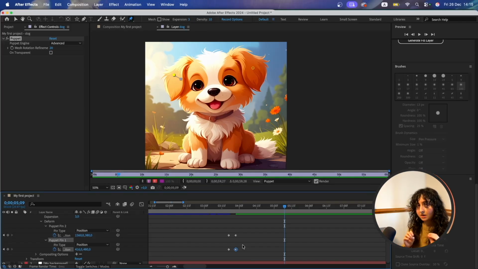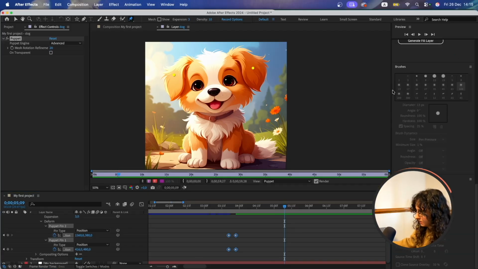So that's how the puppet pin tool works. You can imagine if you have a character that's not set on a background, you can move their arms around, move their eyebrows, and that sort of thing. But you're not getting anything on the side here. You can see everything grayed out. Everything is done within here.